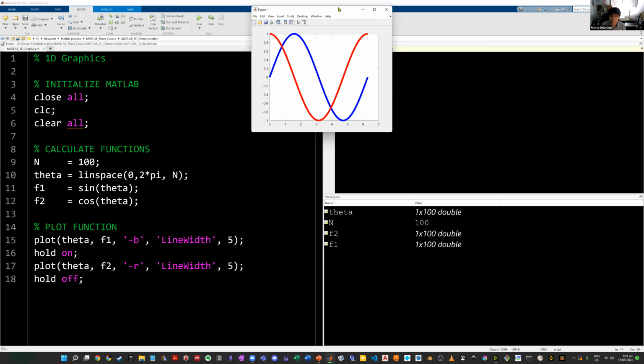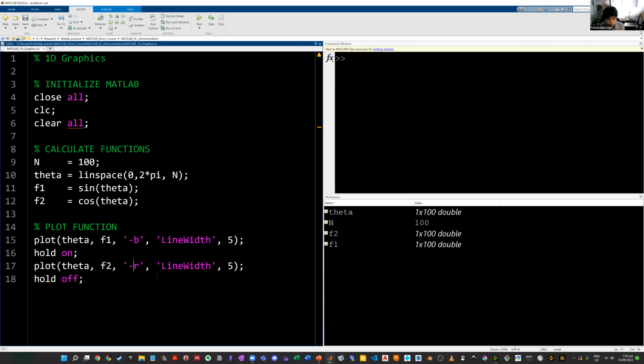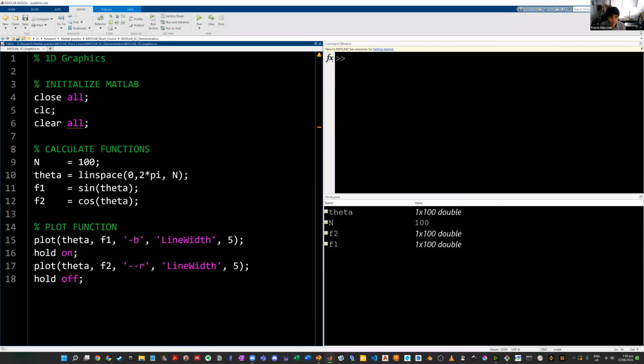But for example, in a publication, you just need a black and white print of your plot. You cannot distinguish the sine and the cosine function. So somehow you want to change the line style. For the cosine, I want it as dashes. If I hit F5, you can see that now my lines are dashed and continuous, blue and red. So whether in the publication it's black and white, you can still distinguish the plots.